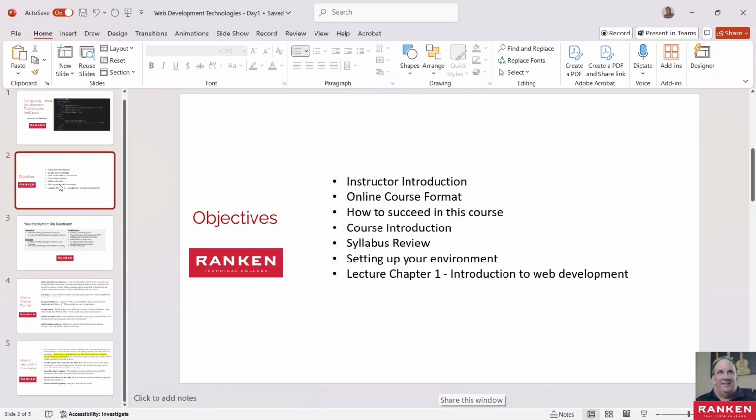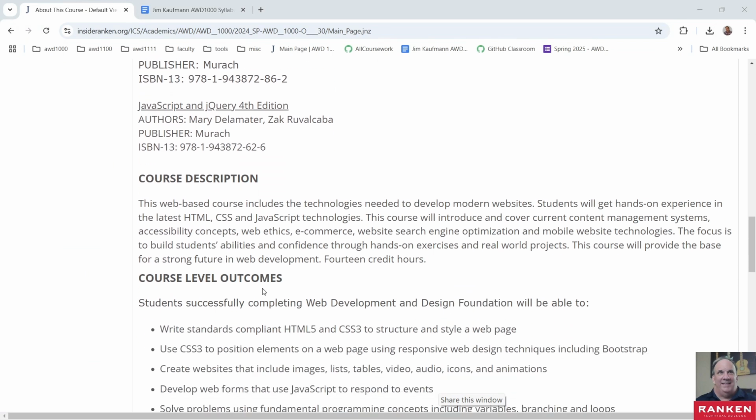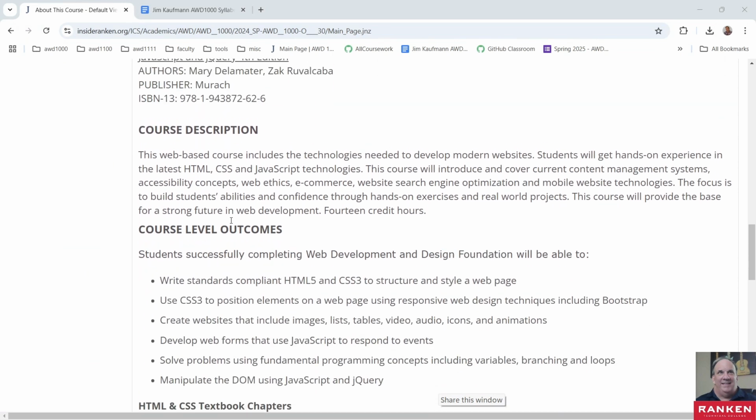So let's see. Next, I wanted to go through the course description a little bit. This is a web-based course. It includes the technologies needed to develop modern websites. Students will get hands-on experience in the latest HTML, which is hypertext markup language, CSS, which is cascading style sheets, and JavaScript technologies.